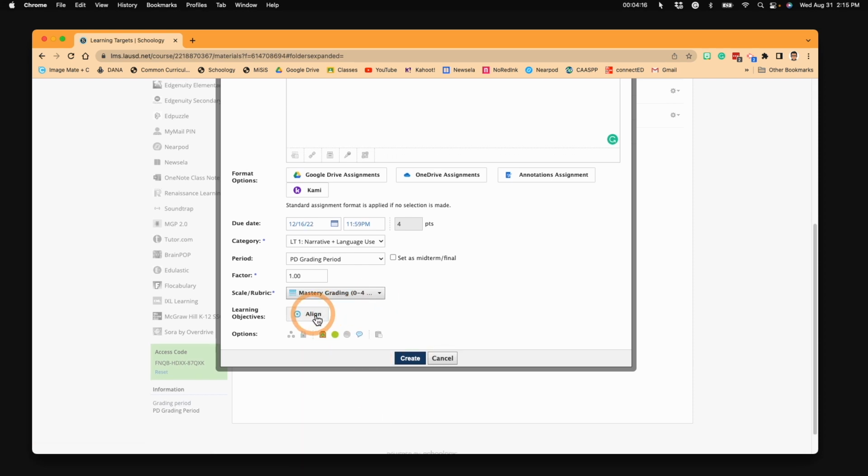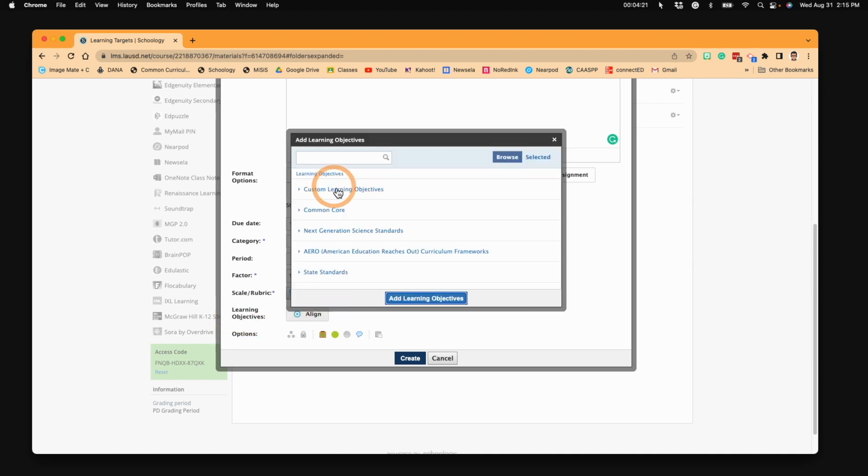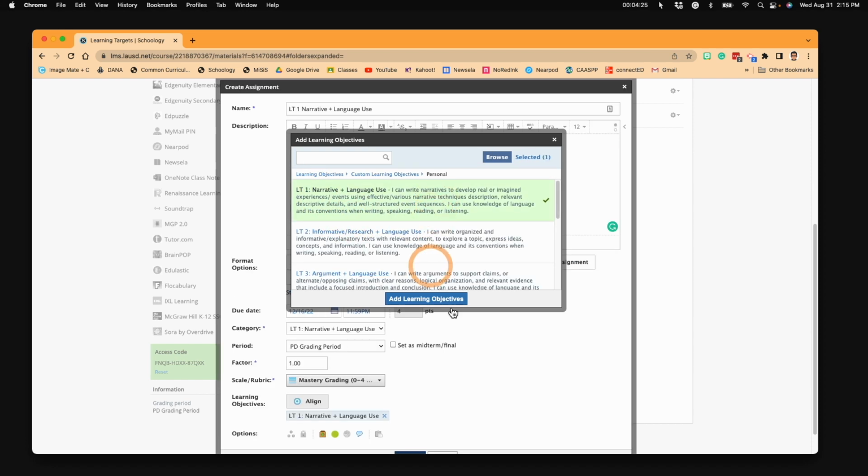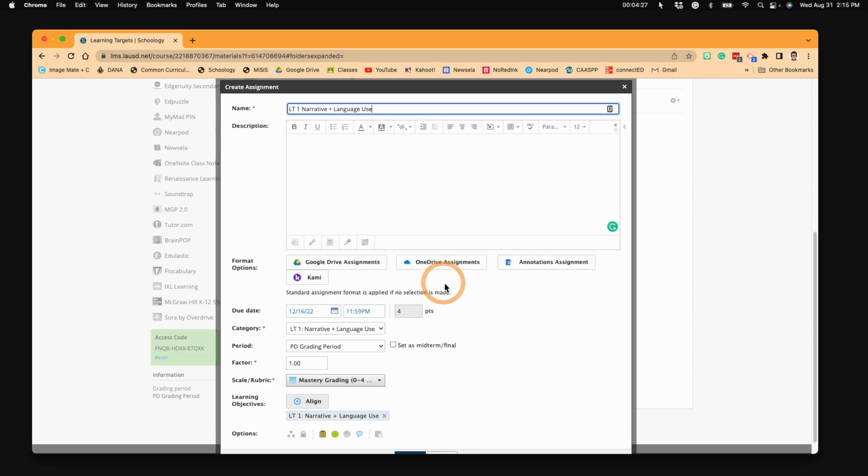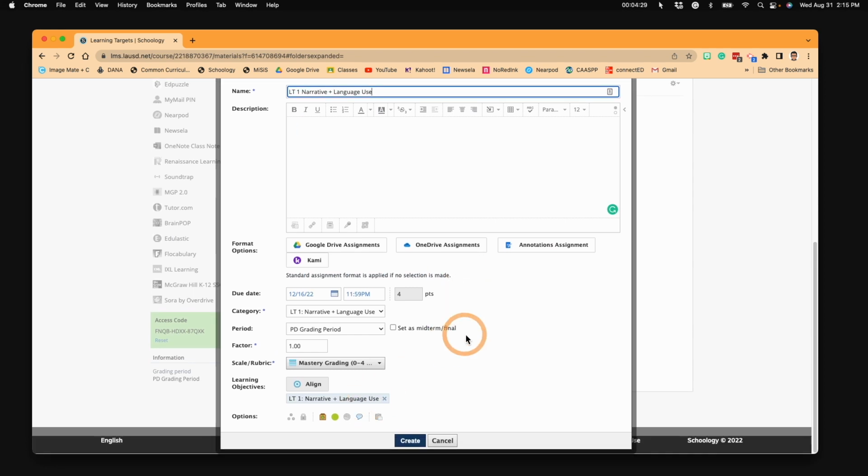Alignment, if you'd like to use mastery tab or track your standards, you can certainly click that. So for example, I actually do have that. And I would choose LT1 right here. And there you could see it. And then add learning objective, and you see it there.